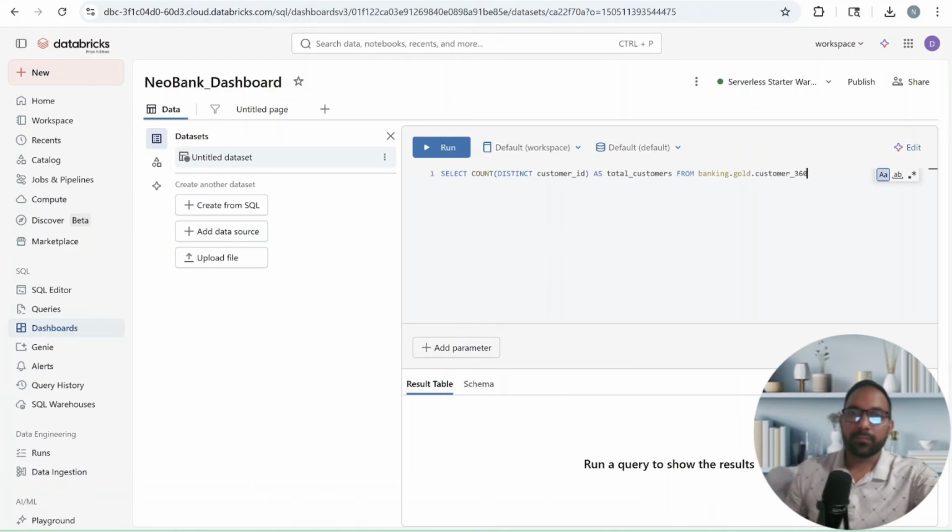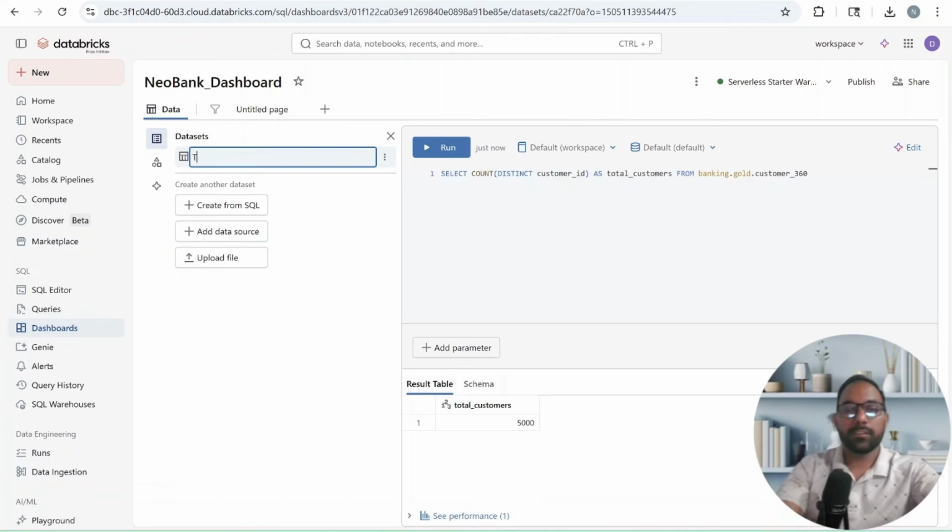Here, first of all, we will get how many customers we have in total. If we run this query, we can see we have 5,000 customers. And here we can give a name to this dataset, which will help while creating the visualization. So this is the name of the dataset.